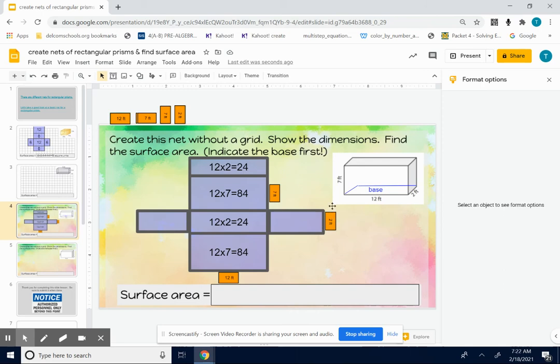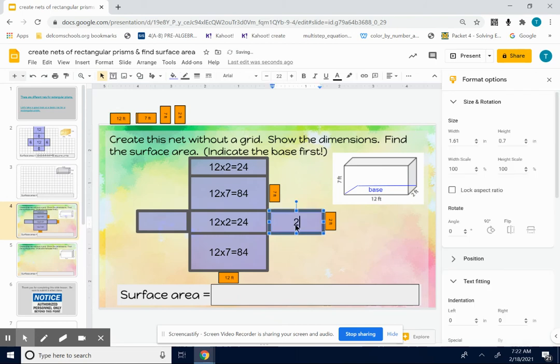Now this is a 2, and this is a 7. So it's going to be 2 times 7. And it's the same on the left side too. I didn't really go over that, but the top and the bottom are exactly the same always. The front and the back are exactly the same, and the left and the right are exactly the same.